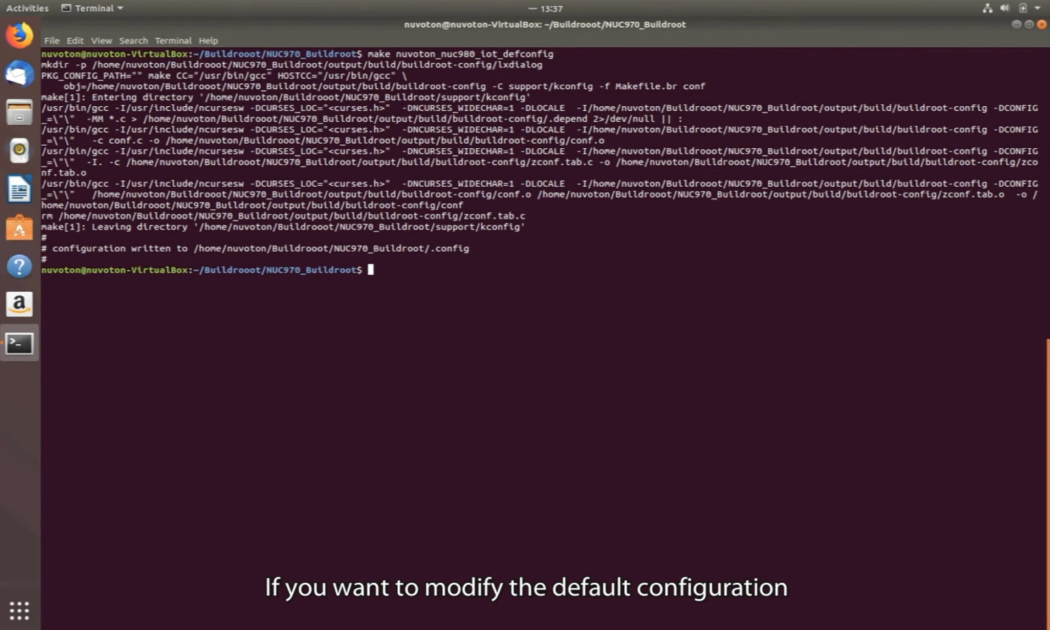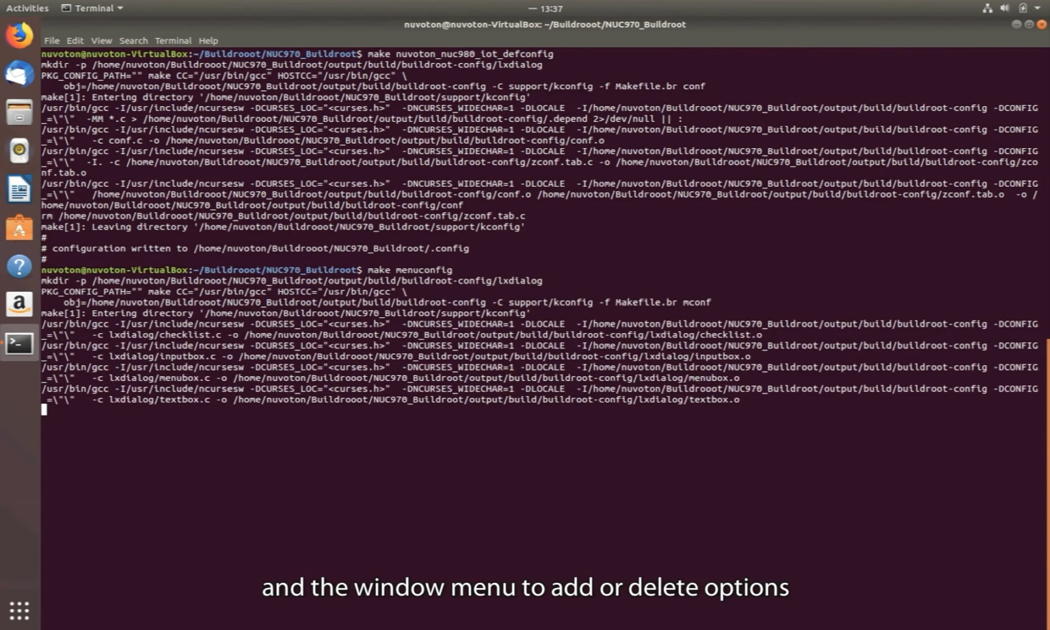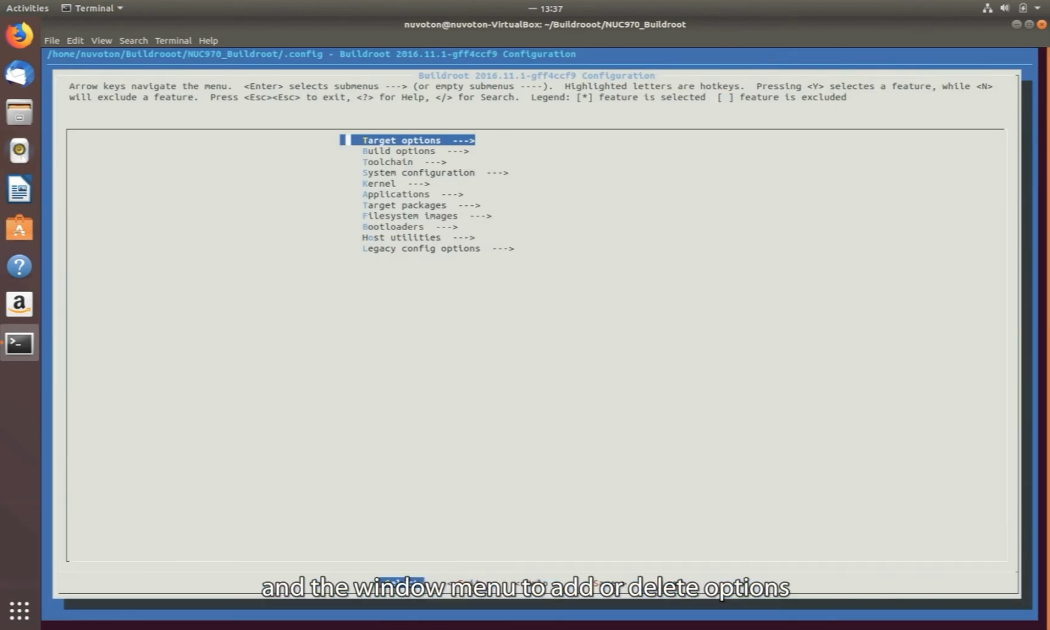If you want to modify the default configuration, please enter make menuconfig and use the window menu to add or delete options. After the modification is complete, please remember to select save at the bottom of the window to save the modified configuration, then exit the window.